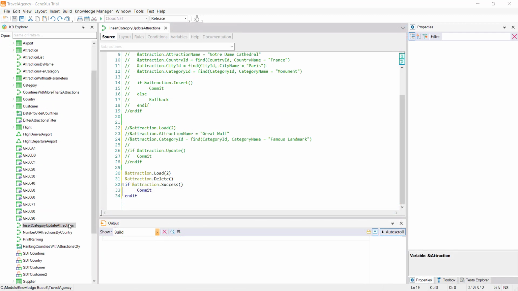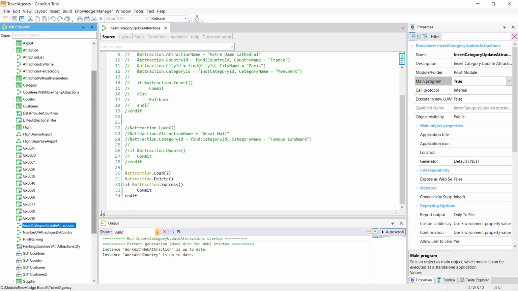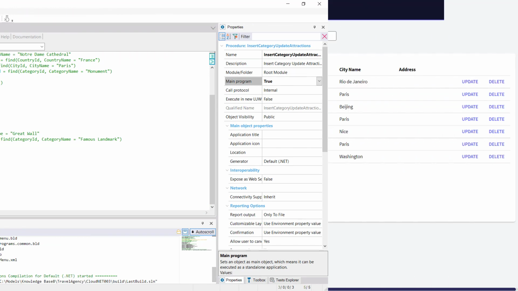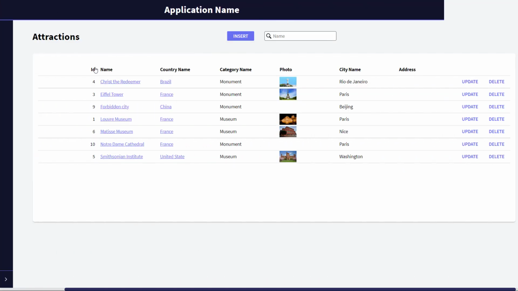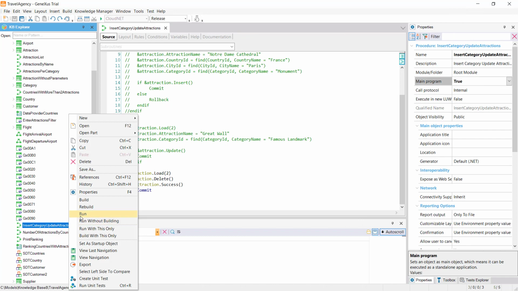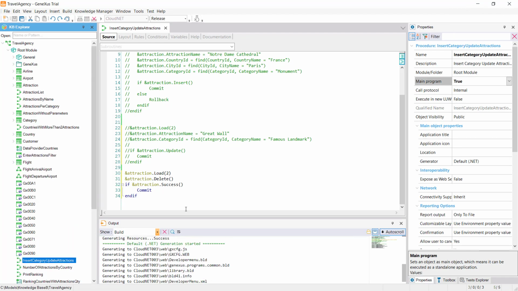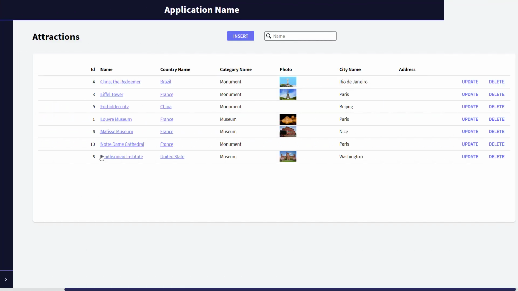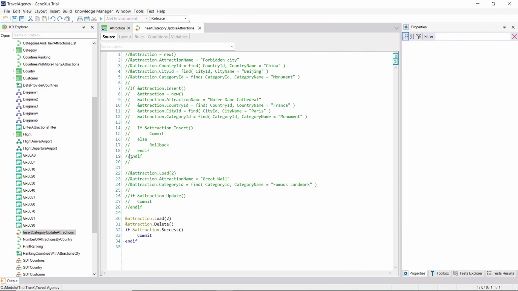We run the procedure, and note that record 2 has indeed been deleted. And what happens if we run the procedure again? Nothing happened. Why is that? In this second run, attraction 2 no longer exists. Therefore, it has not been loaded or removed.